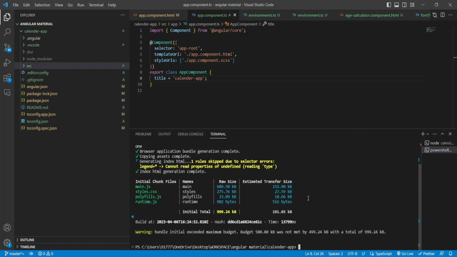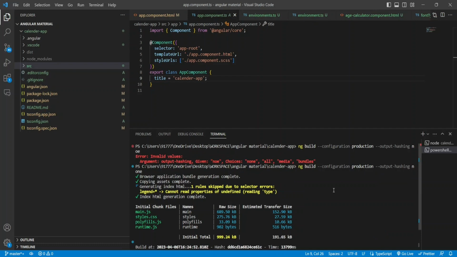But yes, the time required for this process depends completely on how big your application is and how many dependencies you have. A critical factor, I would say, is the size of your node modules. If you have too many packages in your application, a lot of dependencies, and you are using so many things, it is ultimately going to impact the bundle size. So that's one good practice.